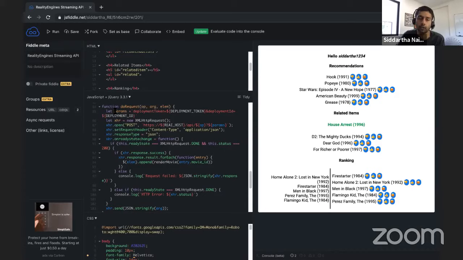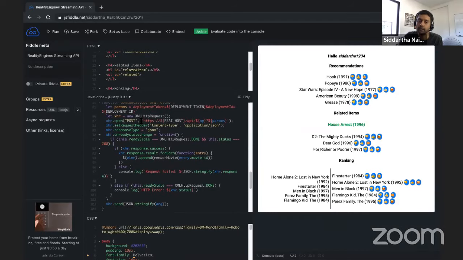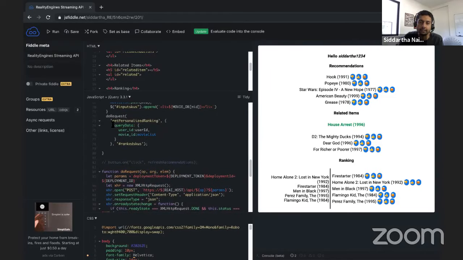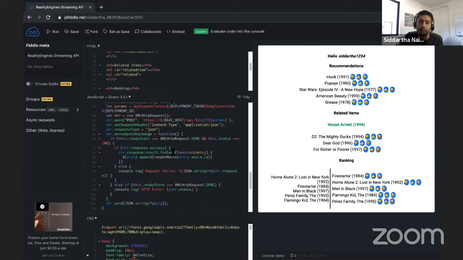You set up a request with the deployment token that you supplied and the deployment ID that you configured. You open a JSON post request to that endpoint, and you post the content. This content is essentially what is being posted to that endpoint. And the endpoint responds with the response that we saw earlier, which is a list of movie IDs. It's a JSON object containing a list of dictionaries, each of which has a movie ID.